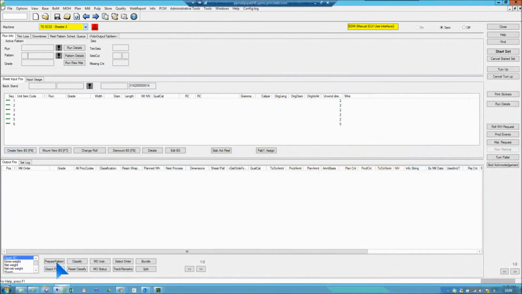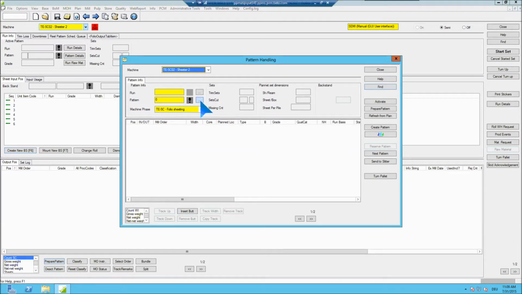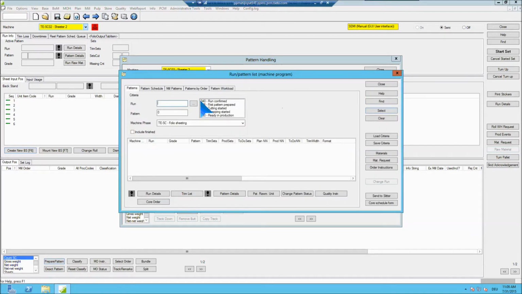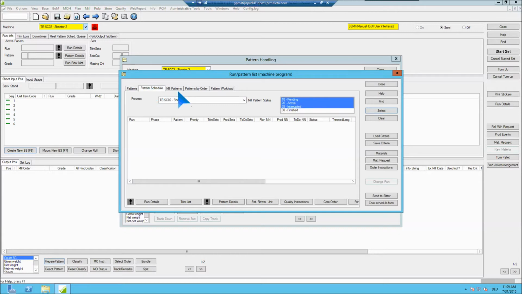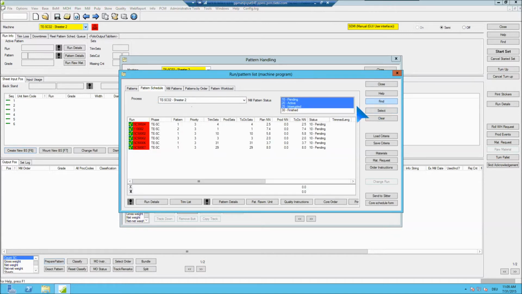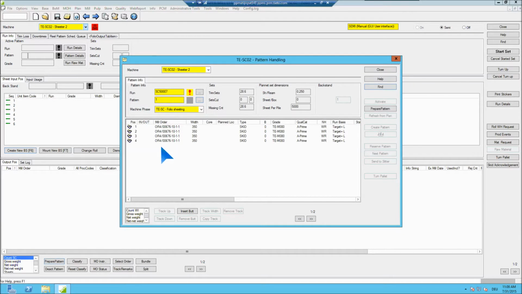Let's have a look on the complete workflow in our demo system. First we have to activate a pattern. We press the Prepare Pattern button and open the Run list. Here we choose a pattern from the Find Blend Pattern schedule. Normally you choose the first item in the list, but you have also the possibility to select another pattern. Finally, we prepare and activate the pattern.